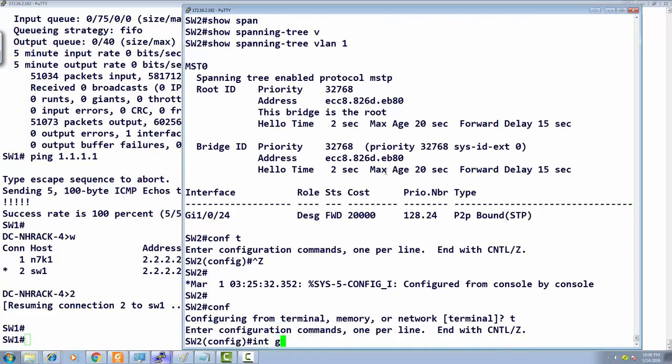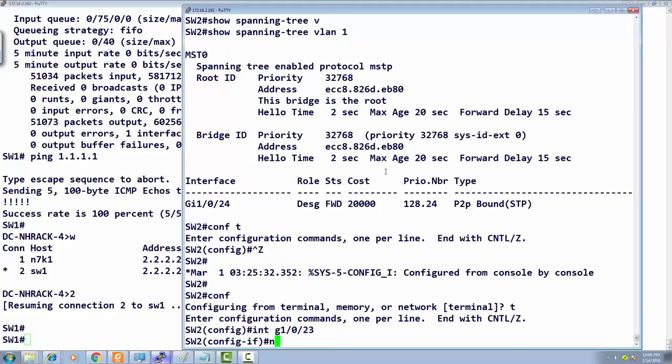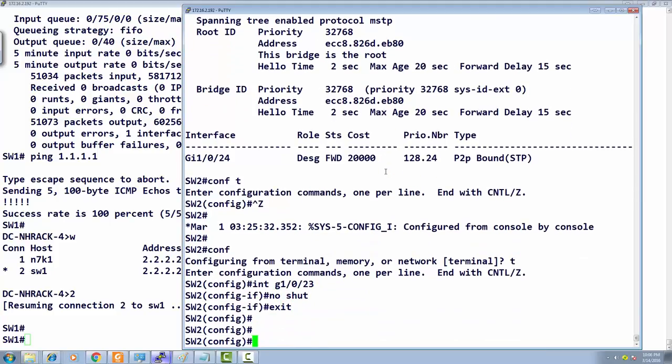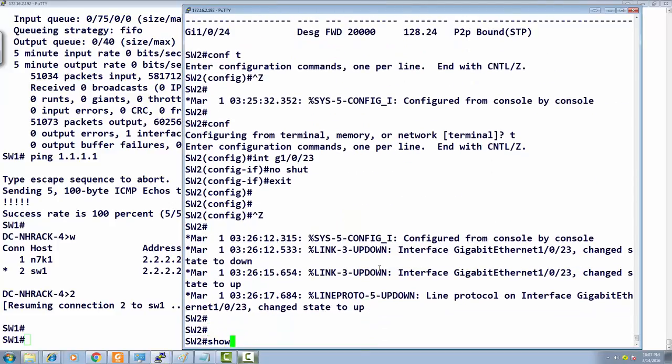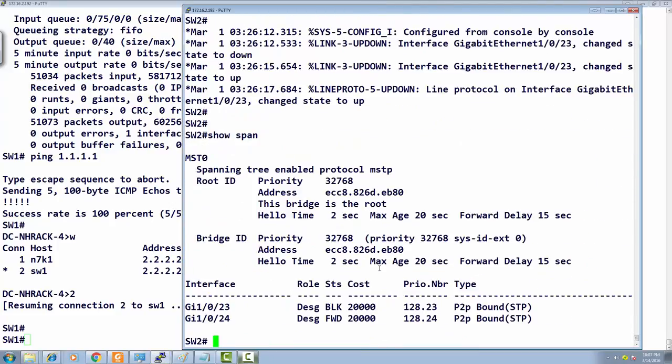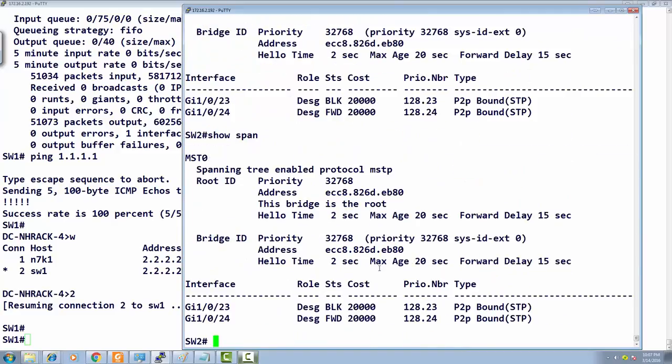So interface gigabit 1. I have two links here, right? And I'll say show spanning tree. Both my links are up. I just want to say show spanning tree. I see one of the links is blocked. Very interesting stuff that has happened is the cost has gone up to 20,000. The cost is 20,000, right? Well, we have to see why it is so.